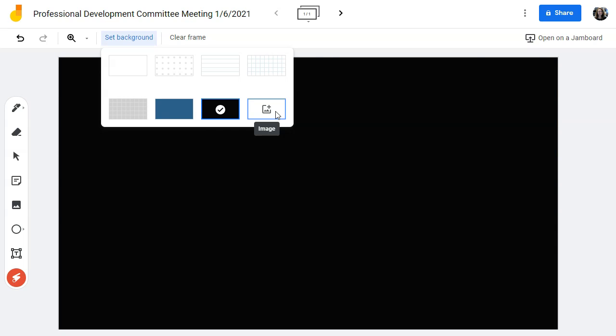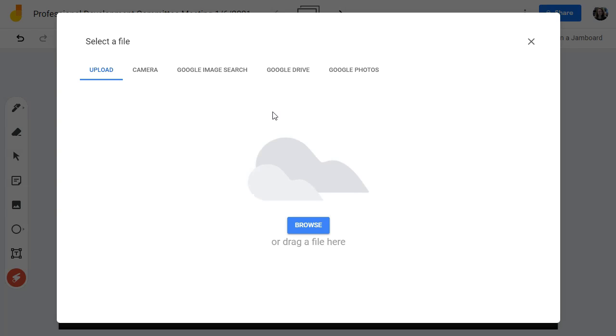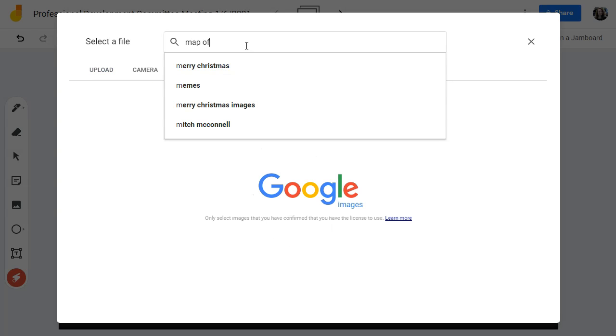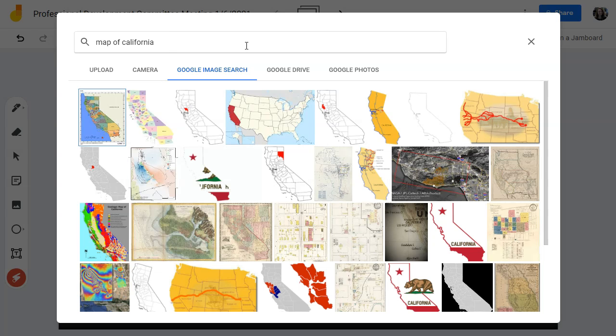So we can either find an image, so we click on the image icon, we can upload an image from our computer, we can take a photo with our camera, like if we have a built-in webcam, we can do a Google image search, which is a lot of fun, or you can find something in your Google Drive or in your Google Photos. So you have all these really great options. I am just going to find an image right now of a map of California.